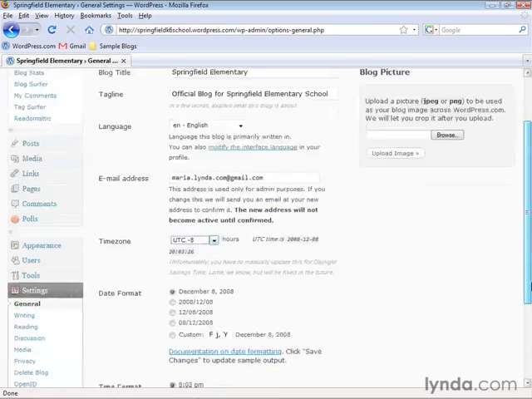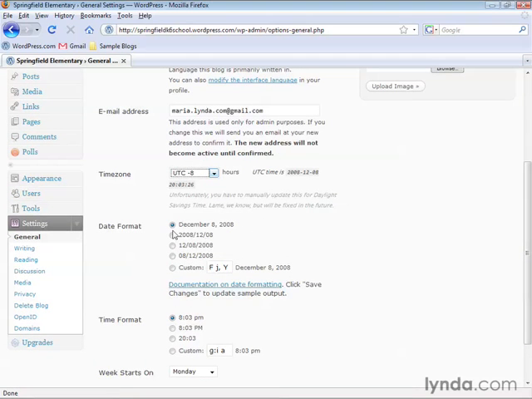And I can scroll down here and choose a different date format. And these are standard date formats you can choose. This is the one I'll leave it set to, which is the name of the month, the day, and the year. And there's these other options that you can set if you prefer that.